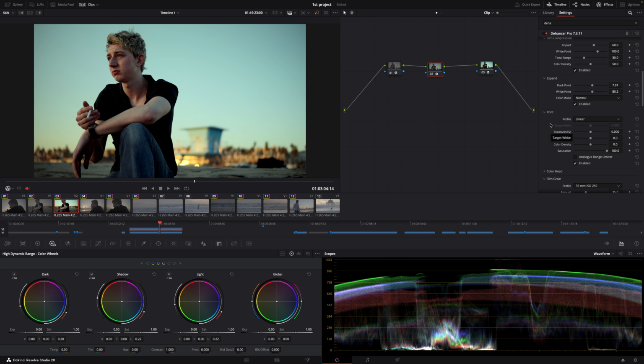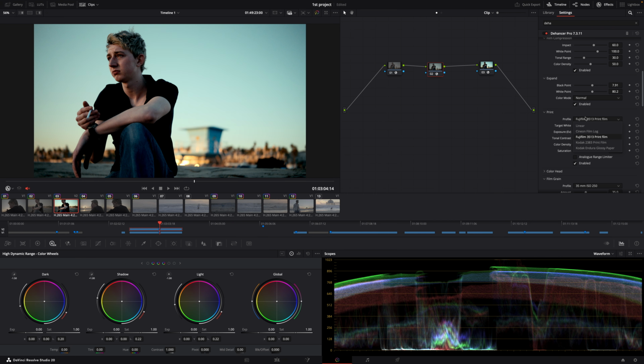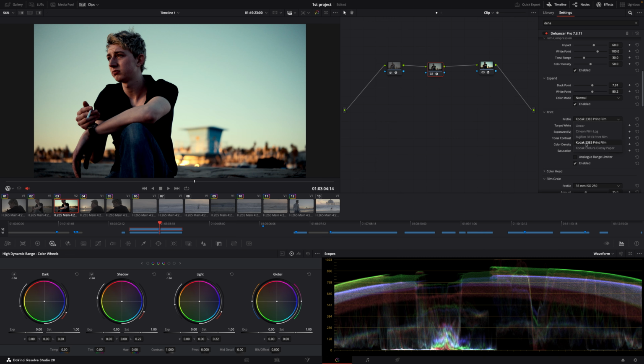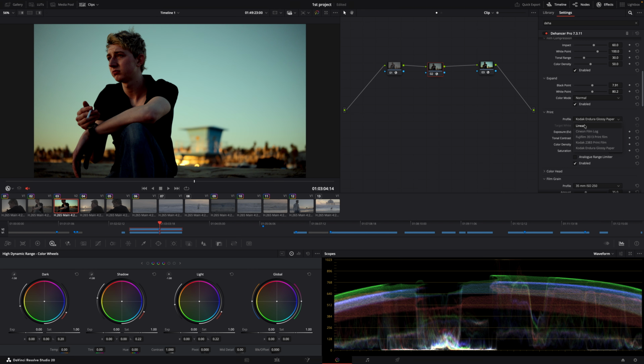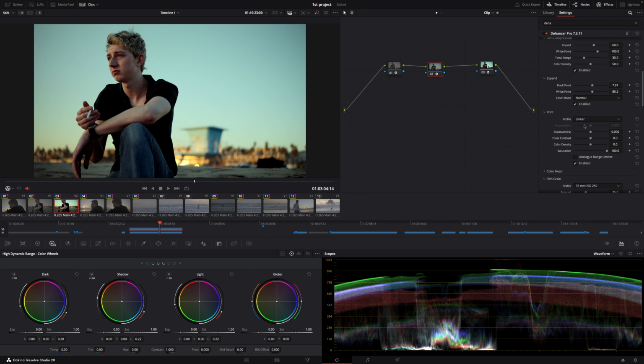Now with print, this emulates the way that a film is printed onto other film reels for distribution, so it can introduce other characteristics into the image. You can see that if we do a Fuji or a Kodak here, it's going to change the contrast and just change the color overall, but I usually just leave this on linear since I want to stay true to the original film stock.